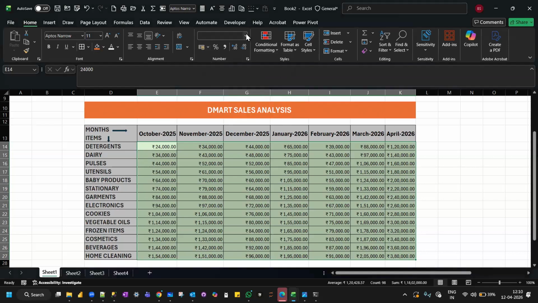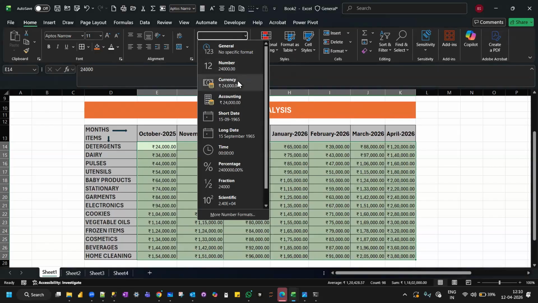यहाँ click करो. See here, if you click here on this drop down, there is an option called currency. यहाँ से click करो.